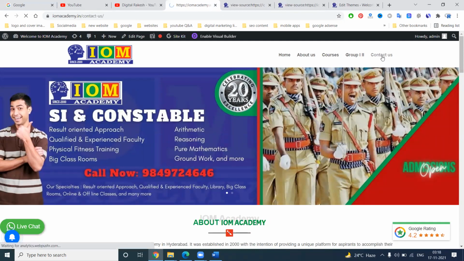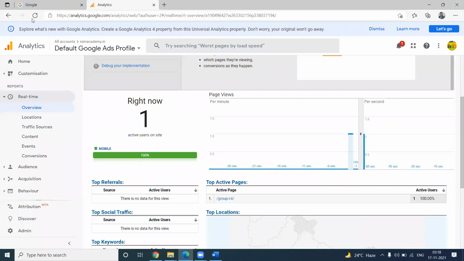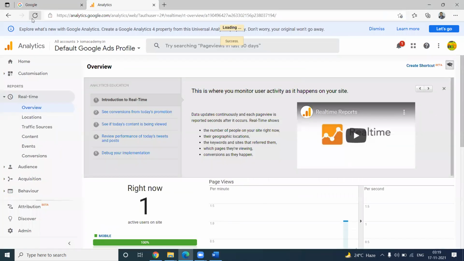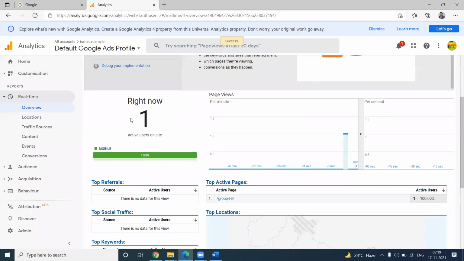So you can go to the Contact Us page. Right now it will show one by one which pages are visible by desktop and mobile. It shows in real time in the particular option. It will take some time to show the particular option for the customers.